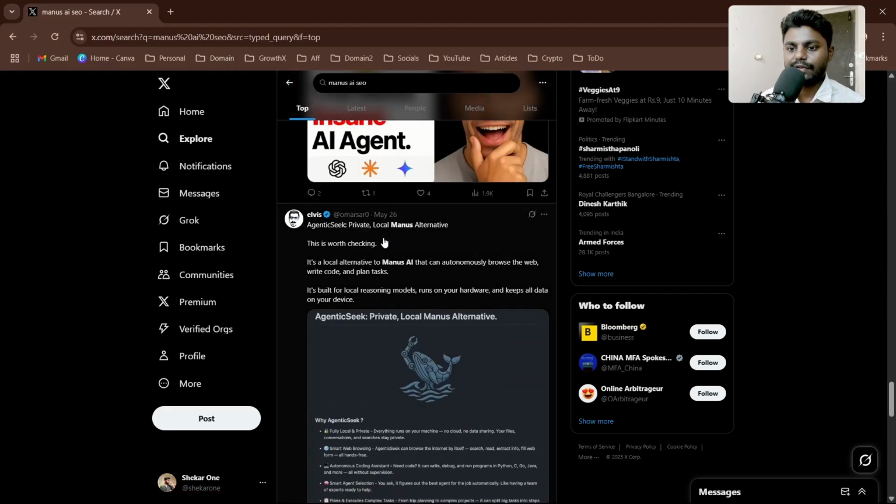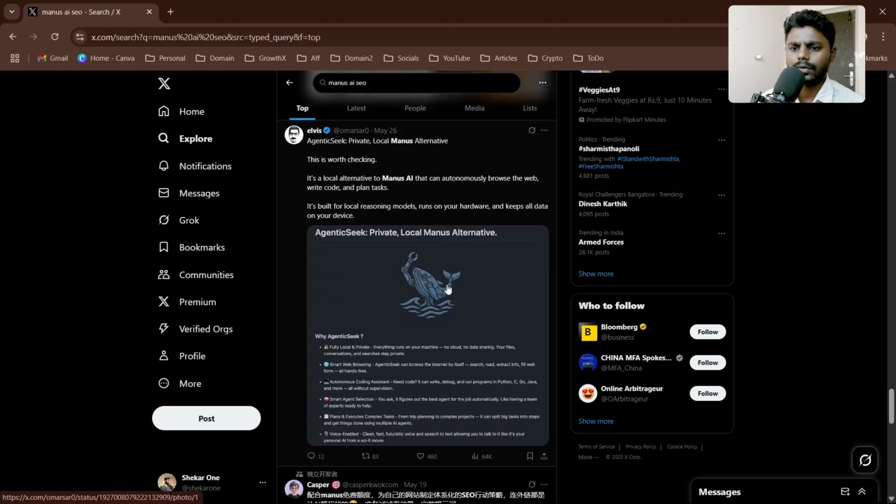So, a private local Manus alternative. We haven't even got the alternative to Manus. This is worth checking. It's a local alternative to Manus AI. It can autonomously browse the web, write code, and plan tasks.